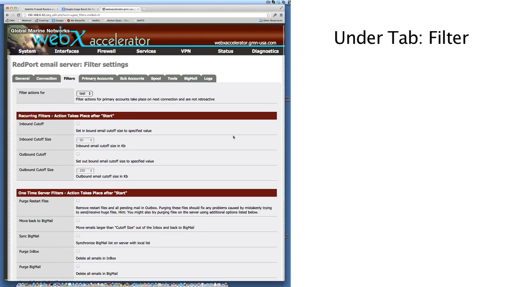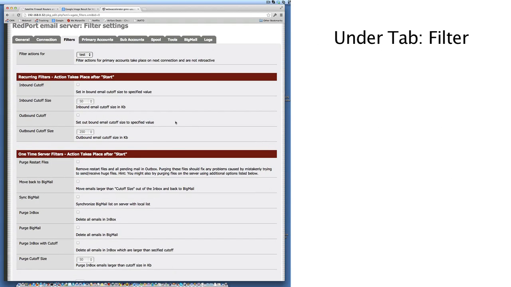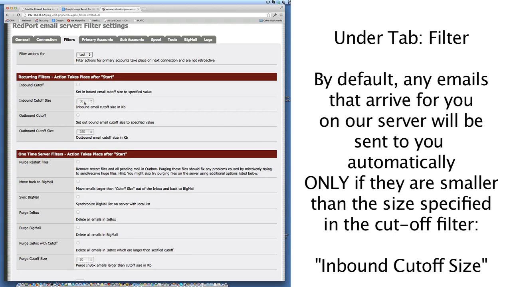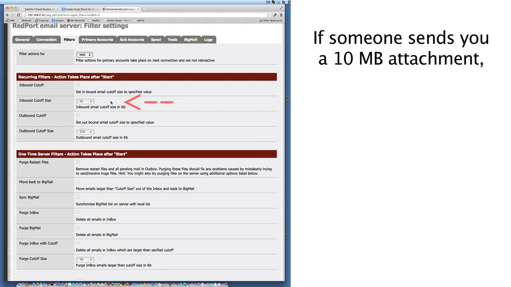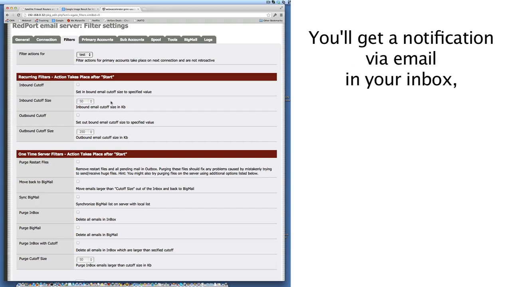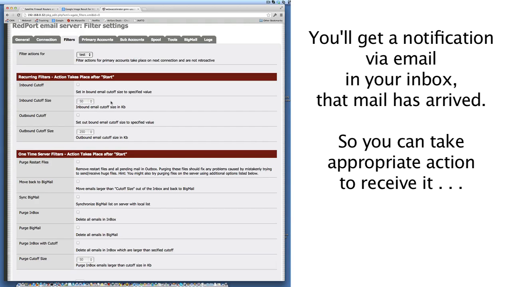Now, you've got a couple of filtering options here. By default, any emails that arrive for you on our server will be sent to you automatically only if they are smaller than the size specified in the cutoff filter. That way, if someone sends you a 10 megabyte attachment, which will cost you $80 to receive, you won't get it. What you will get is a notification via email in your inbox that the mail has arrived, and at that point, you can take appropriate action to receive it.